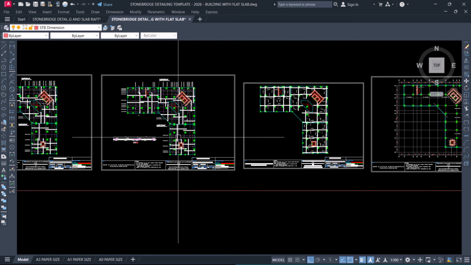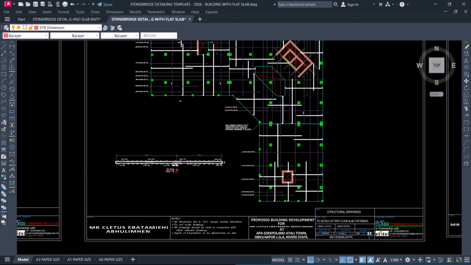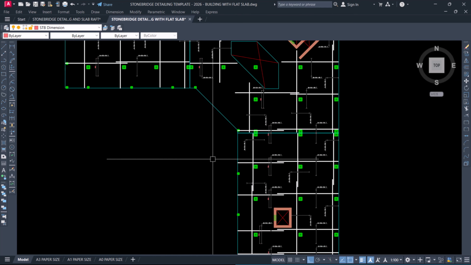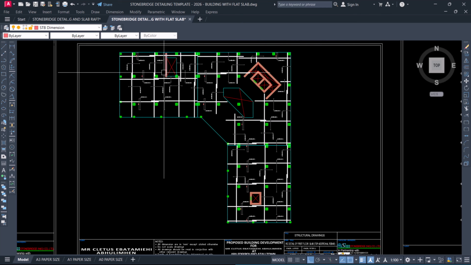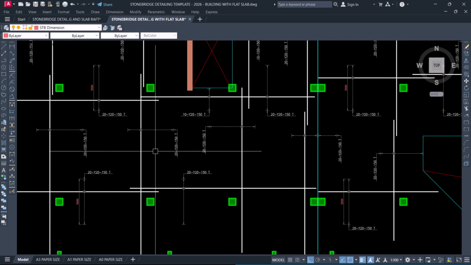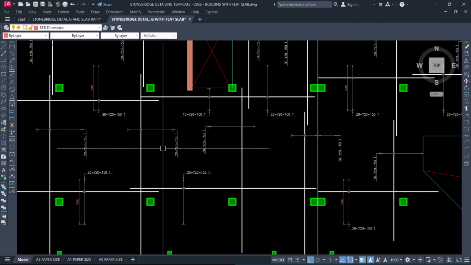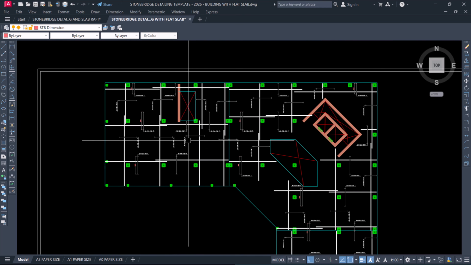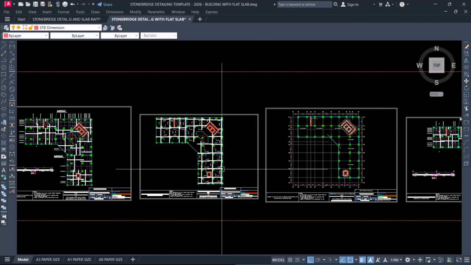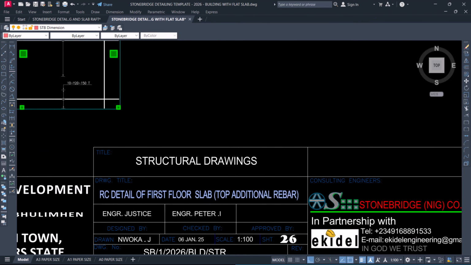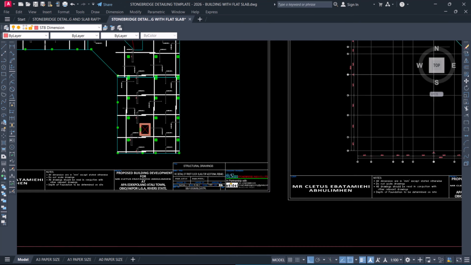For a flat slab, apart from top bars and bottom bars, there are also additional reinforcements that take care of the severe punching areas. I will show you the principle of how to calculate that. I think we have done that before in our complete course video on flat slab design. If you haven't got that, you can go to our store on Google. Just type Ekidel store, and you can get it. You can see this tool is also available here, which is the additional reinforcement. You also add that.